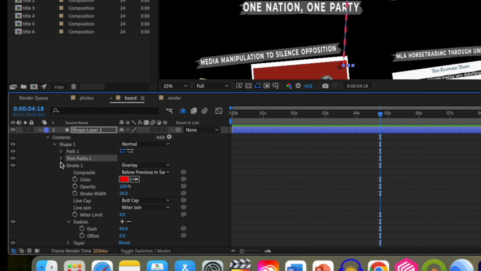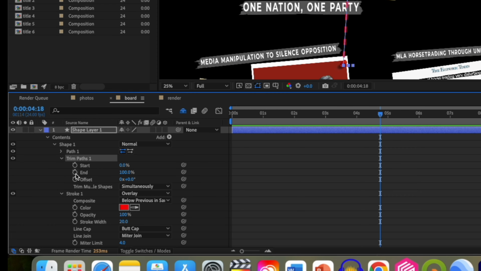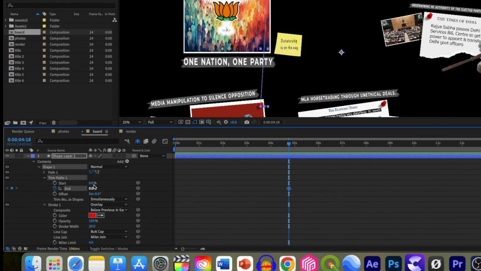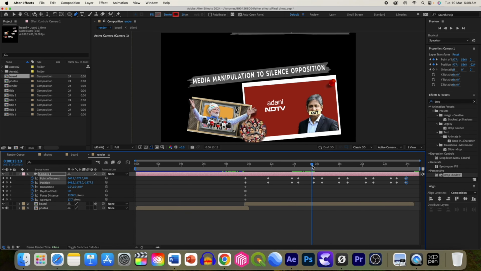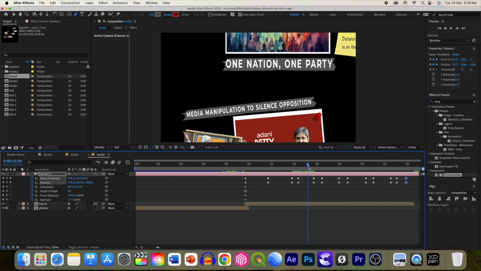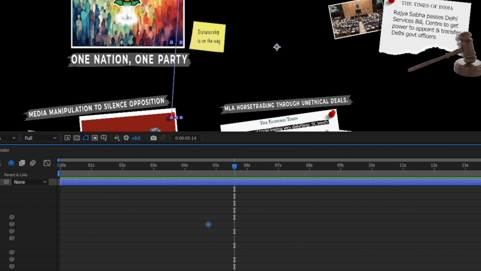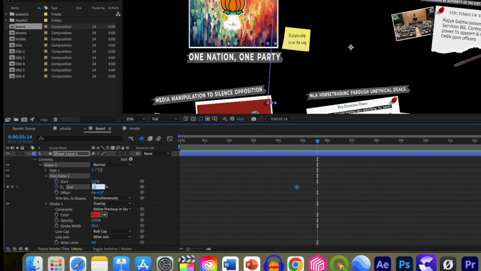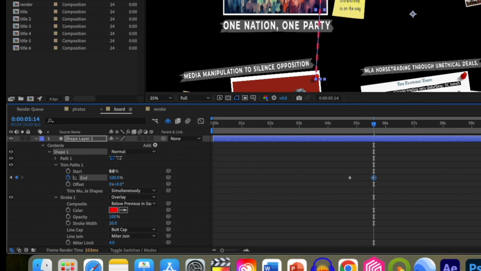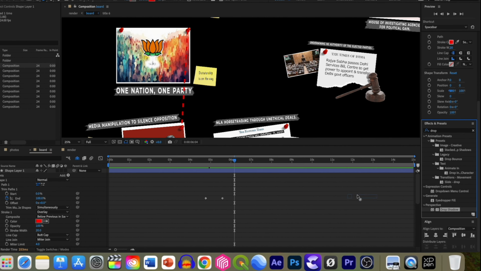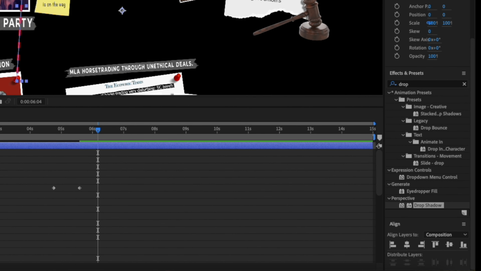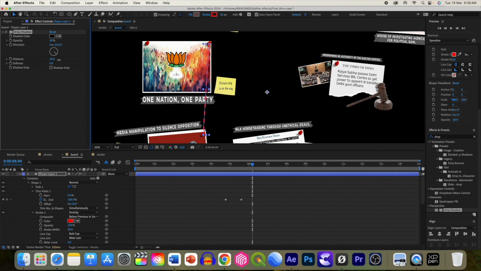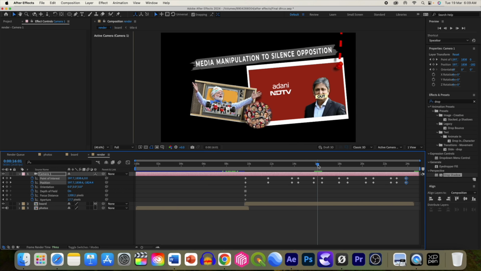Go to trim paths and add a keyframe to end and change its value to 0. Again go back to render comp, move your playhead, select the point where the animation is to end. Again go back to board and change the value of the end in trim path to 100. Go to board composition and add a drop shadow to this shape layer and adjust its direction and softness, etc. Also copy it to paste it to the rest of the paths.